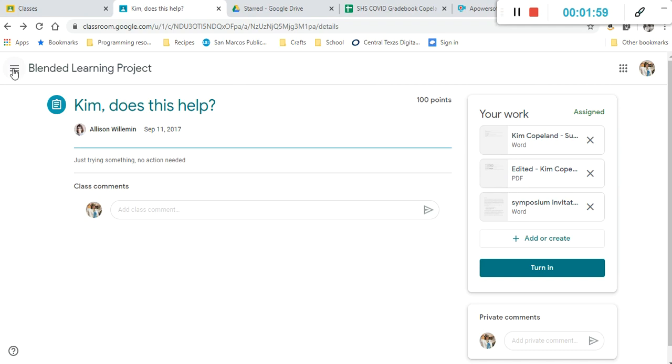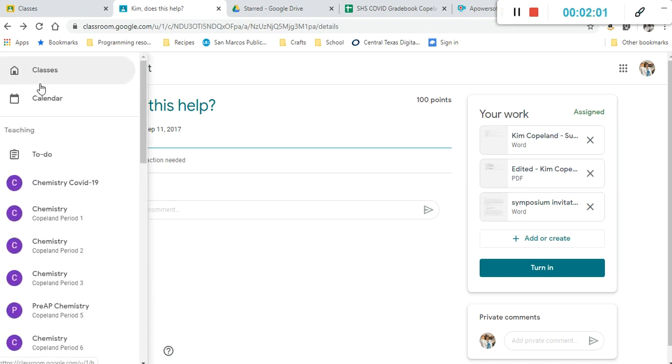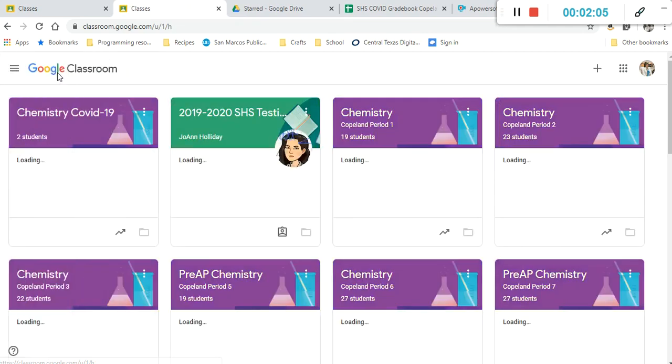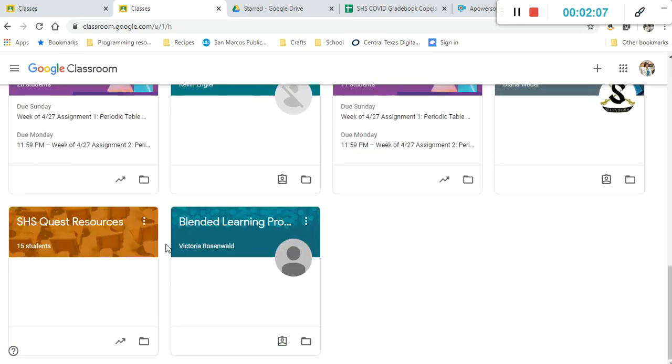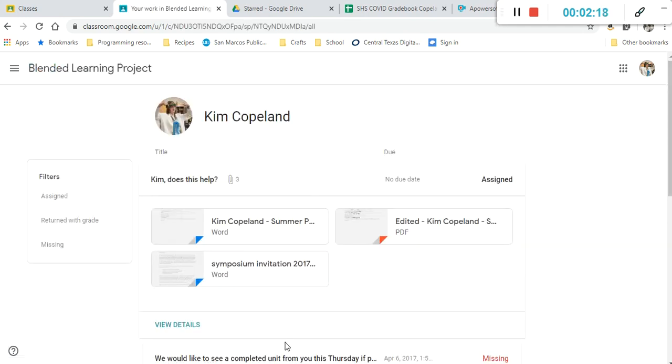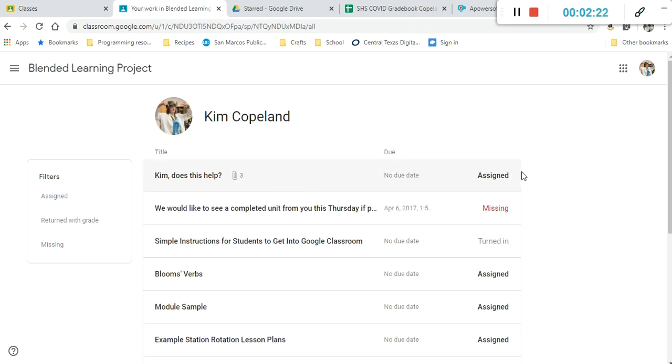So since I can't go directly back to classwork, I can show you the other way to get to classwork. If we go back to classes, our main screen, and find this class again, instead of having to click on the class, click on the classwork tab, click on the My Work, you can actually go directly to My Work for the given class. So now that I unsubmitted that one's back to assigned. This one's turned in. This one's missing, which means it's past its deadline.